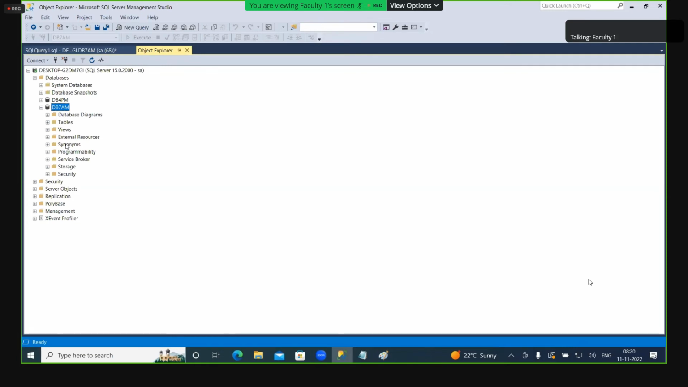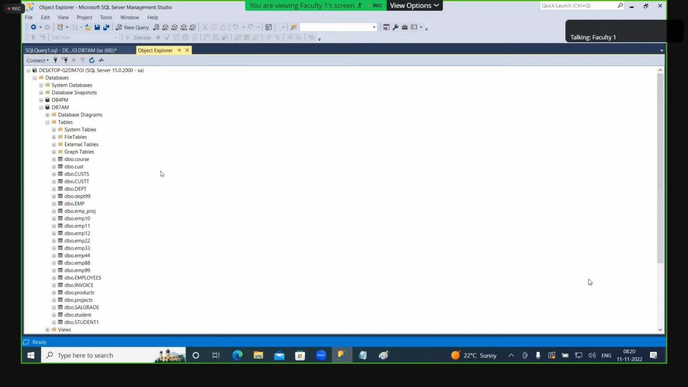The index is not there, na? Programmability. Then what is there? Stored procedures, functions, triggers, sequences like that. Then where can you find the indexes? On which table did you create the index? EMP table. Expand the EMP table.